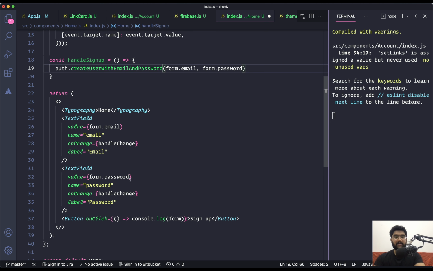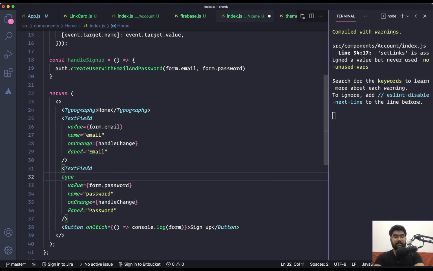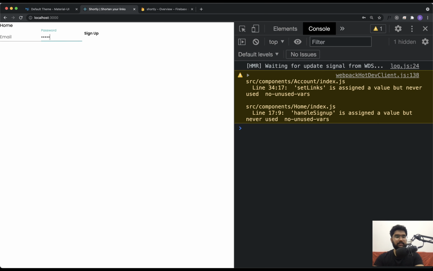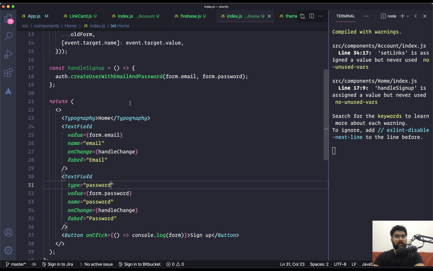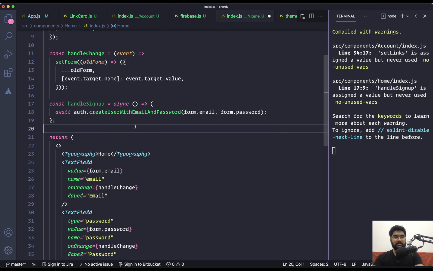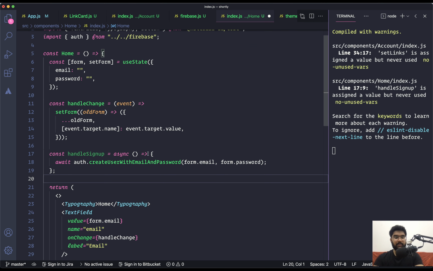One more thing for the password, let's just pass in the type and set it to be password, just so that we can add in the obscure effect on the password field. Well, that didn't work. Okay, now it's working. Alright, so we are calling this function, and it's going to be an asynchronous function. So let's add in the async keyword to this function, just so that we can await the request. Well, I think that's it for the sign up.